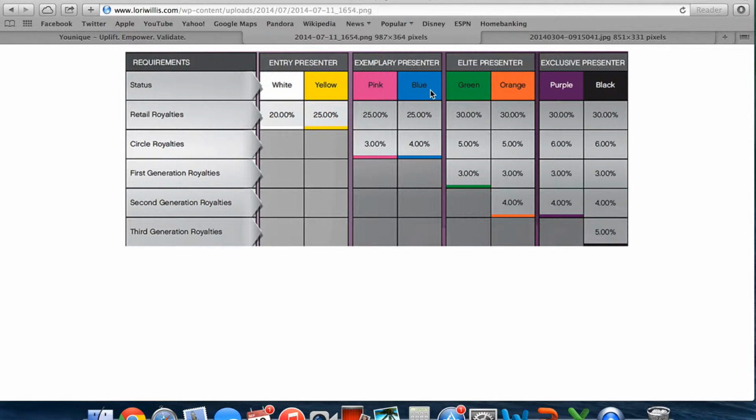Next level, also an exemplary level, is the blue promotion. And you can see that it's very, very similar to the pink, except now you're earning 4% on all your circle royalties instead of that 3%. Okay, so that's just the basic differences between those two positions.